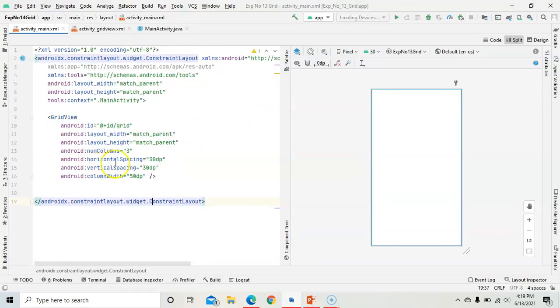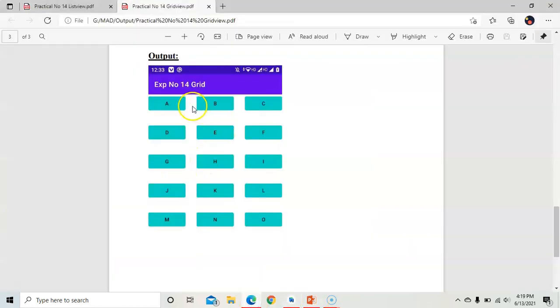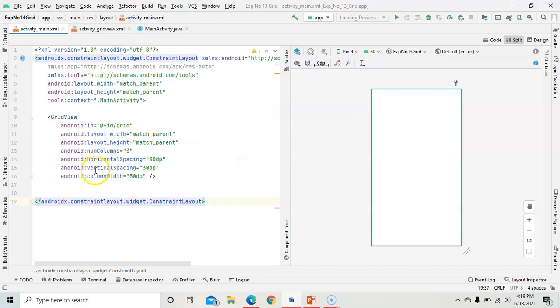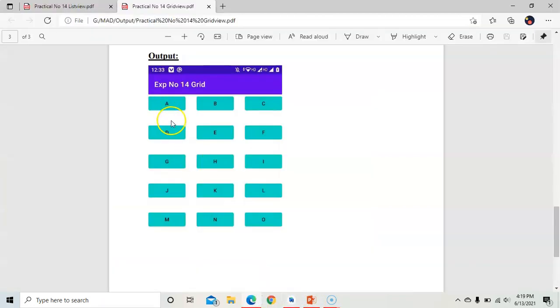Now next is the horizontal spacing, that is 30 dp. Between the columns you can give the horizontal spacing also. From here to here, this is the horizontal spacing you can give between columns. Next attribute is the vertical spacing. As its name implies, it is the vertical distance between both the buttons, that is 50.